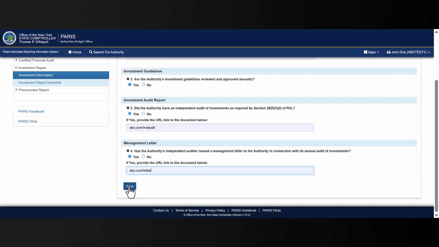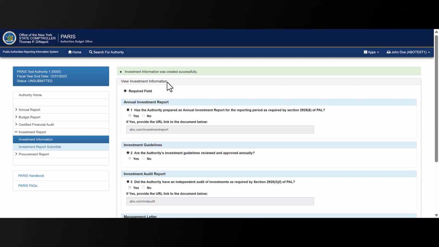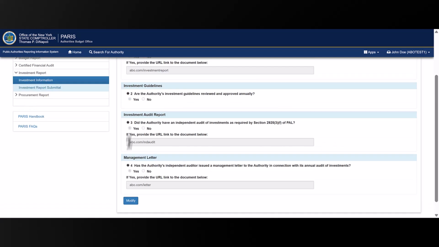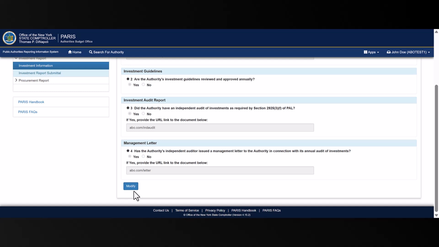Once all the questions have been answered, click Save at the bottom of the screen to save any information that was input on this page. You should receive a message at the top of the screen confirming that your investment information was created and saved successfully. At this point, if you scroll down to the bottom of the page, you will see a Modify button. This can be used to make any updates necessary before the report is submitted. For example, if you need to correct a typo in a URL link.